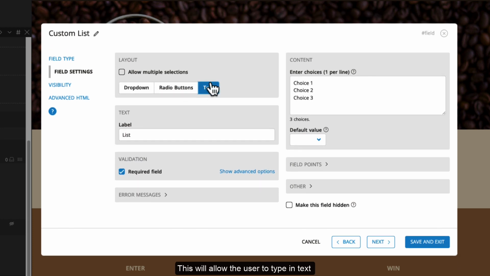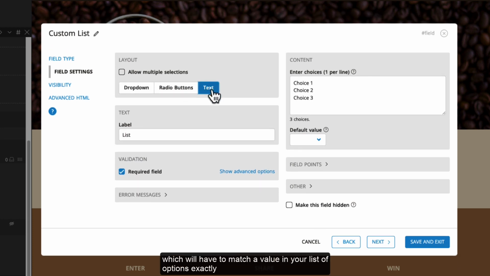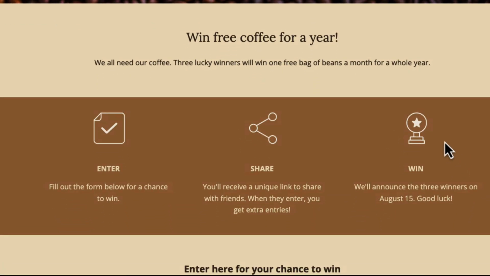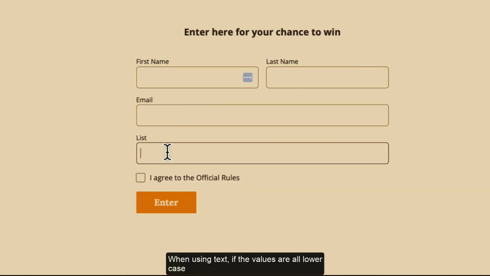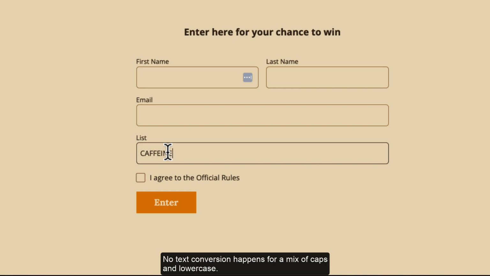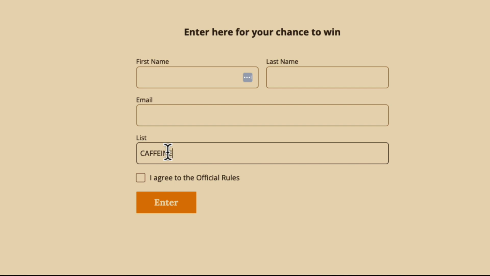This will allow the user to type in text, which will have to match a value in your list of options exactly, including capitalization. When using text, if the values are in all lowercase, ShortStack will automatically convert their text to lowercase. The same goes for all caps. No text conversion happens for a mix of caps and lowercase.